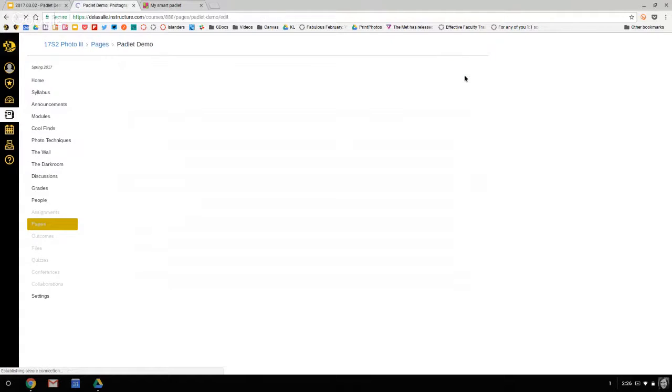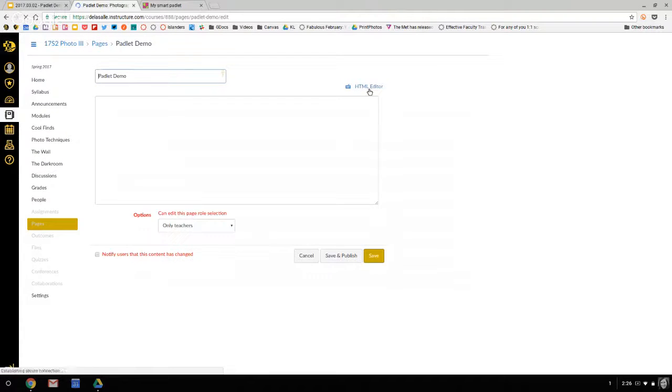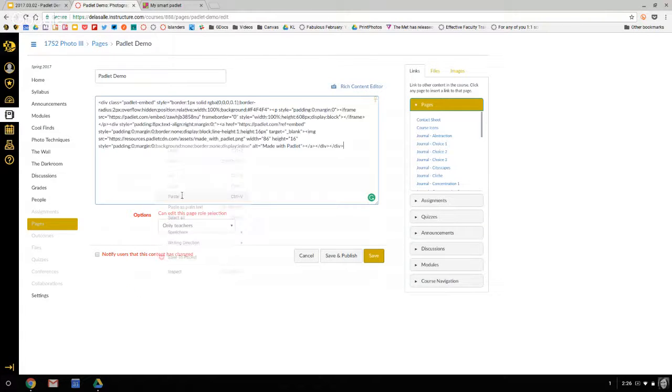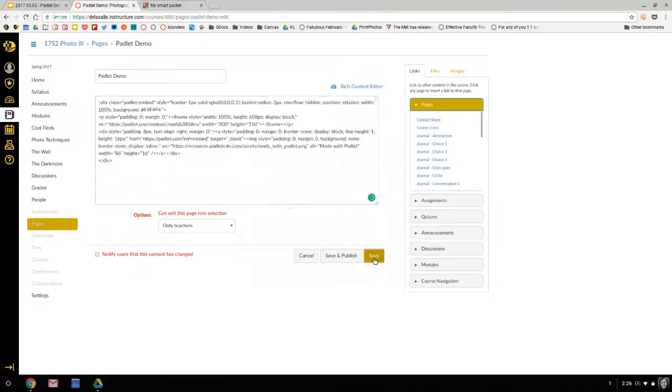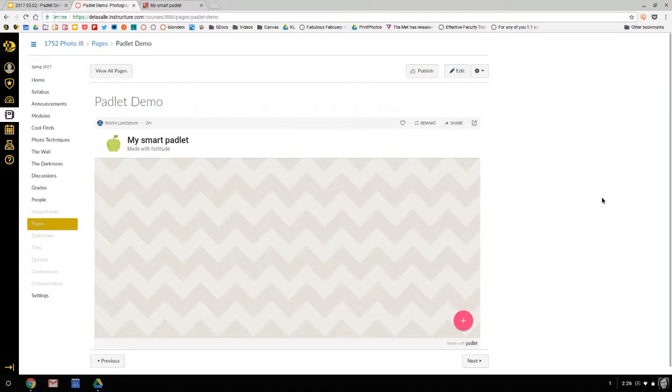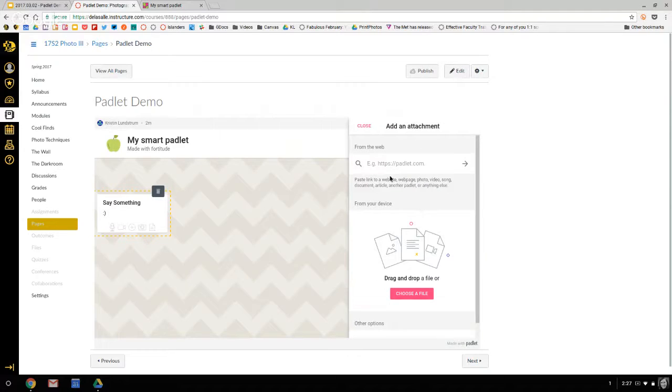Once I get into edit, I click on HTML editor. And then I can paste that code that I copied from Padlet and click Save. And so students can stay within Canvas and say something here. And then you can also see all of the different options. You can add an attachment, so audio recording, video, a picture, a file, web URL, lots of different choices available.